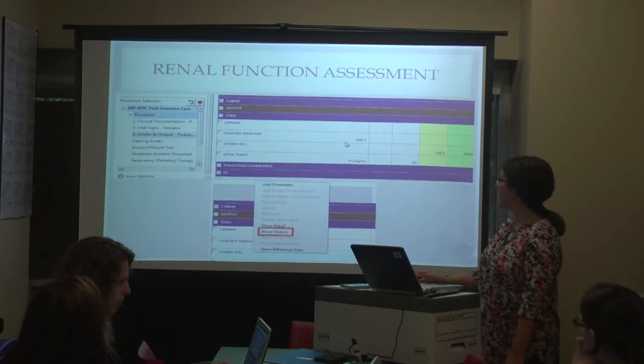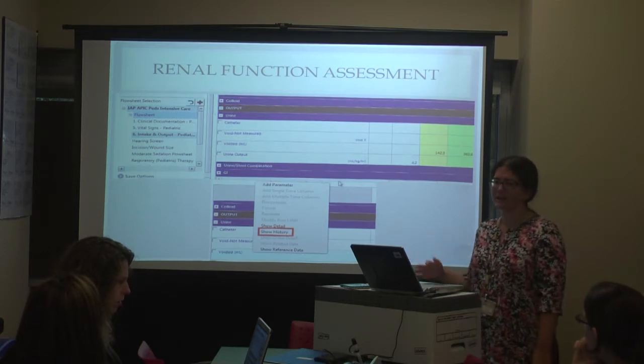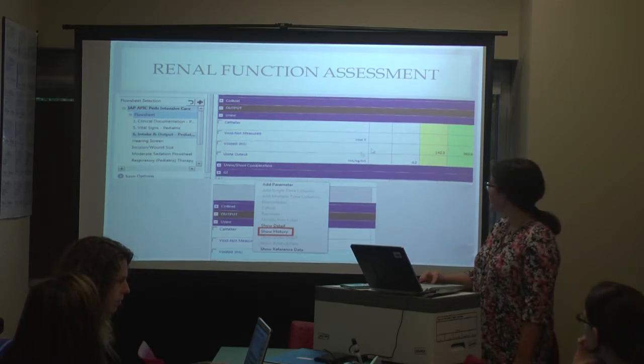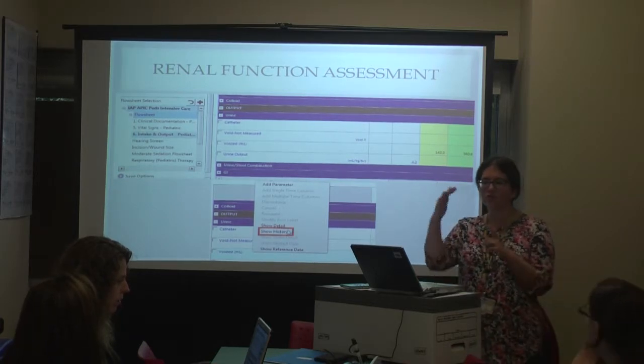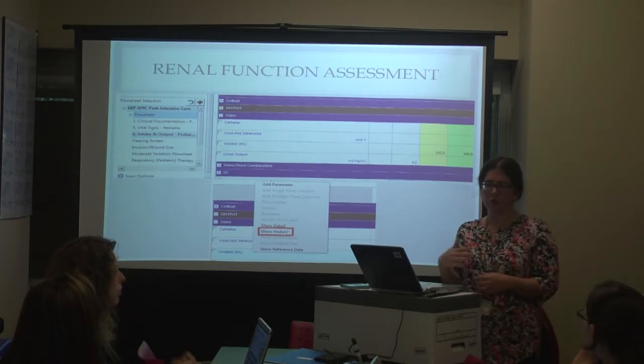Now, a little tip, instead of having to scroll through the entire thing trying to see if any numbers are entered, if you right-click on any of these, you can do show history, and it'll actually just show you all the values, so you don't have to scroll through.